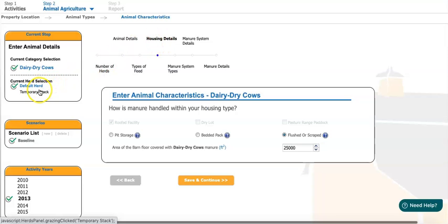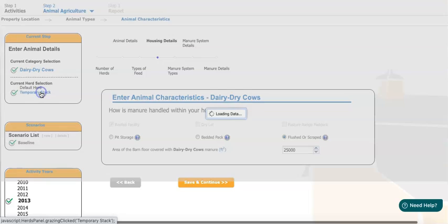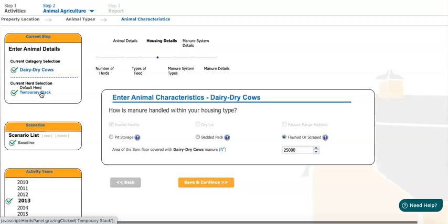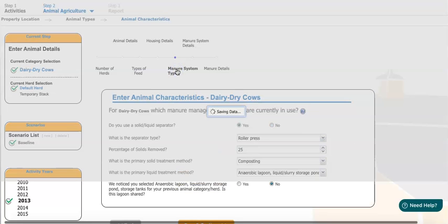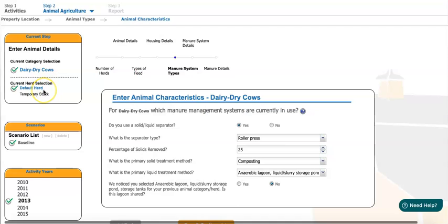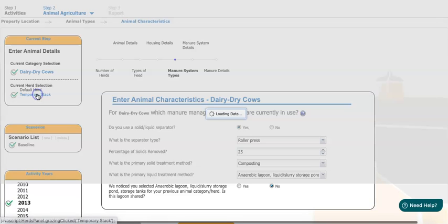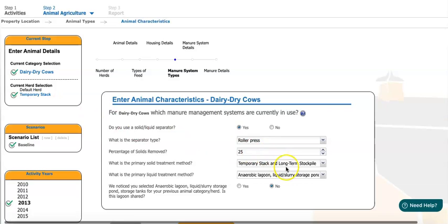and if you notice when you go back to housing details, this switches to the first herd, so there's definitely something in there for the first herd. I'm going to check the temporary stack file, and we have data entered there, and we can go check our manure system type as well. And it jumps back to the default herd, so make sure you pay attention to which herd you are currently on, and then we'll check the temporary stack pile as well, and it has been modified because of our copy feature.